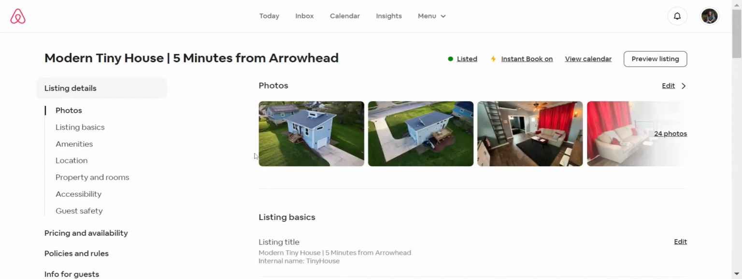And just so you guys know, Airbnb is something I do part-time. It's not my full-time job. I don't have 30 properties up on the site. I do a lot of other things as well. So Airbnb is just a side passive income for me.